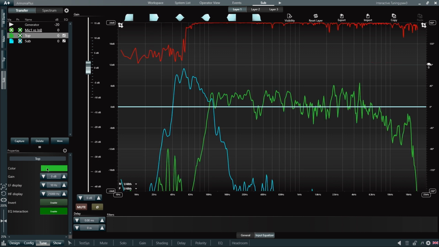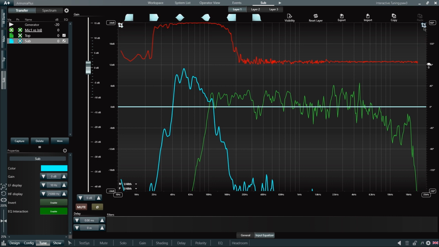Let's now click to view the magnitude response curves of both top and sub measurements. And just to organize our window a bit better, let's use the crop tool to edit, only graphically, the bandwidth of our magnitude curves to display only the information we're interested in.